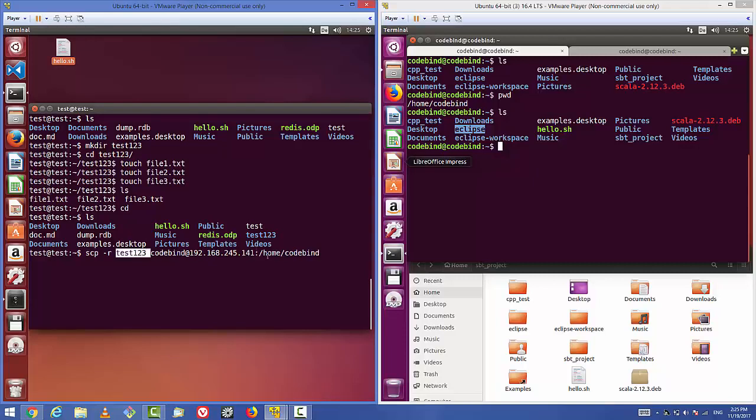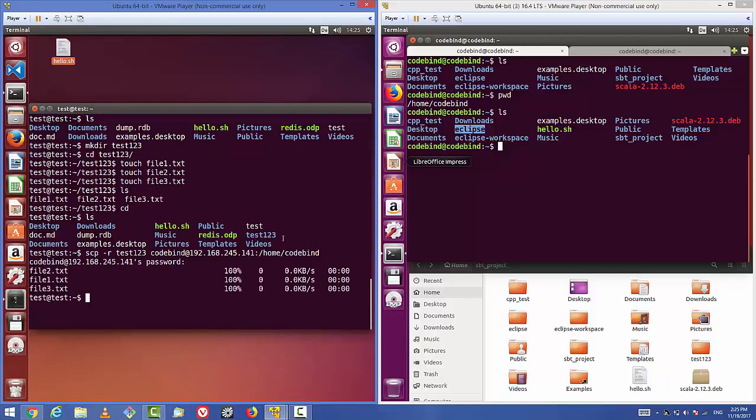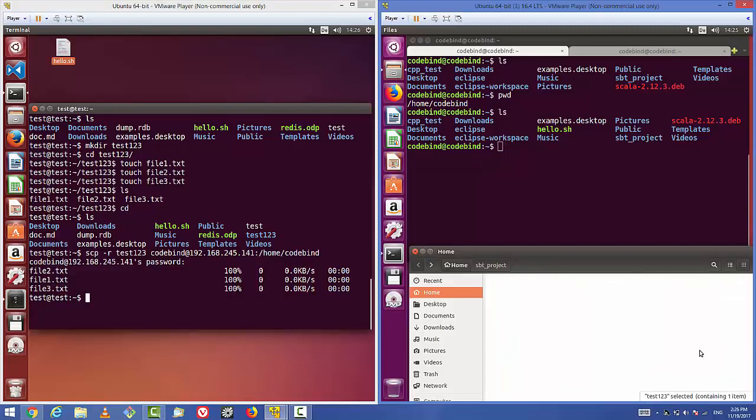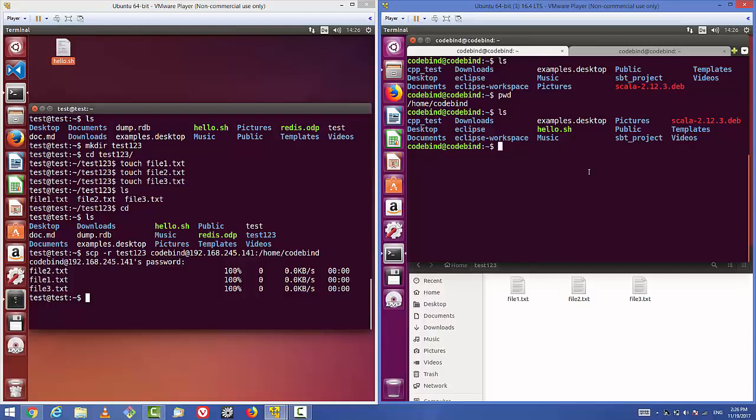Okay, and let's say I want to transfer this directory once again to the home folder of my remote server. So username and then IP address and then the location where you want to transfer your directory. Okay, so I will just press enter once again and give my password for my remote server, and you can see this directory is copied to my remote server, and inside this directory I have all these 3 files. This I can verify from my command line also. So test123, ls, and all these files are present here also.